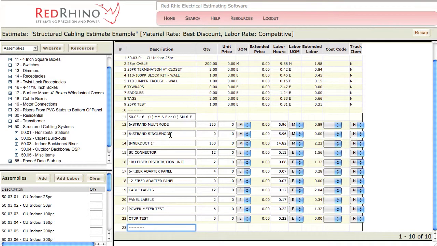Again, if you needed single mode instead of multi-mode, you would just 0 this quantity and eventually delete it, and you'd put, let me say it over again, you'd put the actual quantity of your single mode in here instead. Okay. So same thing here, has some memory joggers for you, fiber adapter panel. If you need them, you'd put them in here. And this one, see how it has ODR testing. So if you need that, you'd put in a quantity and it would populate labor for you.